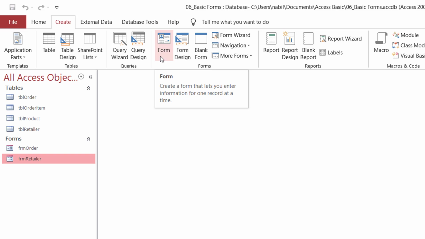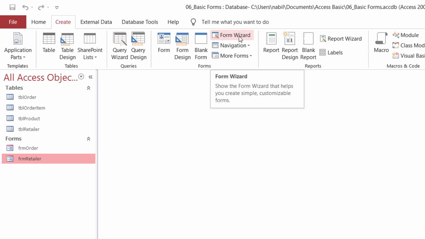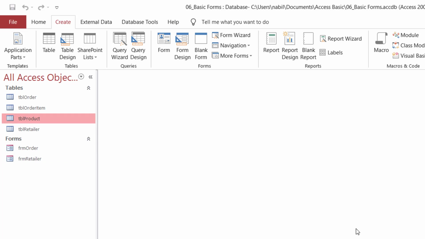We call it the Form tool. You can create a form by answering a set of questions, and this is called the Form Wizard, or you can create a form and have full control on the design by using the Form Design. And I'll be creating a form by using each one of these techniques. So let's say I want to create a form by using the Form tool, and this form will be using table product as a base. So I have to start selecting the table first when I use the Form tool.